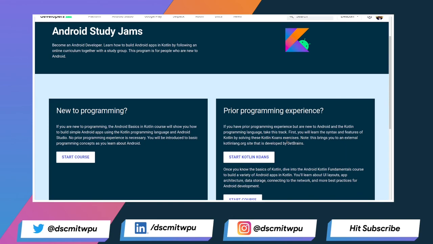Before we begin, I would like you to visit the link mentioned in the description below or the link that is mentioned in the chat box. When you visit this link, you'll notice that this is the landing page for the Android Study Jam program. You'll notice that there are two tracks here. The first track is the new to programming track, and the second one is the prior programming experience track. If you already have some experience with the programming aspects, you can directly start with the second programming track.